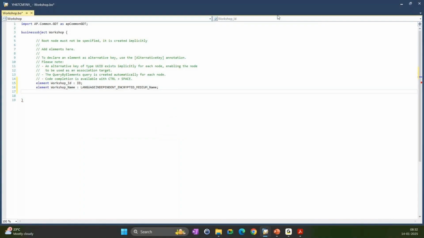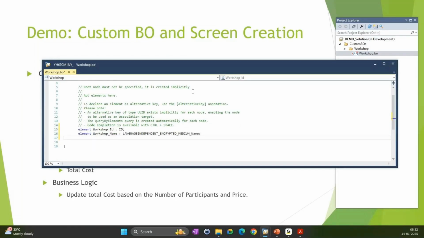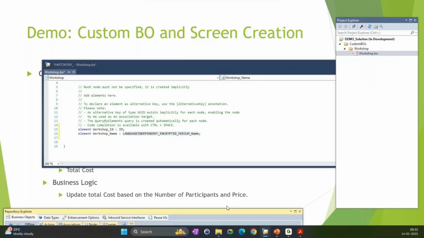Quick question, Dhanush. When you are defining this data element, looking back in ECC, you could go to SE11, put in the data element, and know its length. Here, how do you know this one is 80 characters? You can refer to everything in the repository explorer.